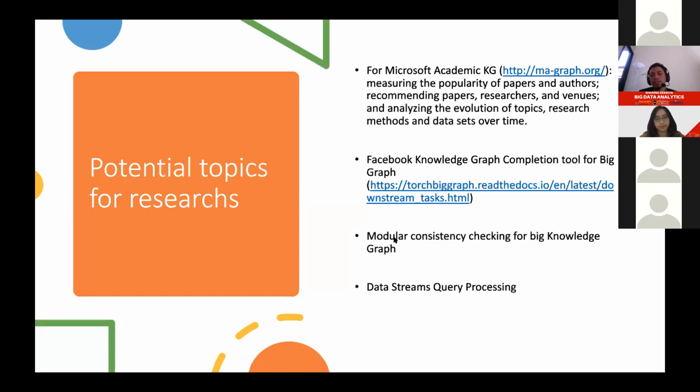And then the third one is modular consistency checking for big knowledge graph. I already have the code, but not modular yet, and not for big one yet. Just for the small one, but we can customize it. And the last one is very, very exciting: data streams query processing. I only know a little bit, but this is very, very challenging, and it will be useful for your next career. This slide concludes my presentation today.